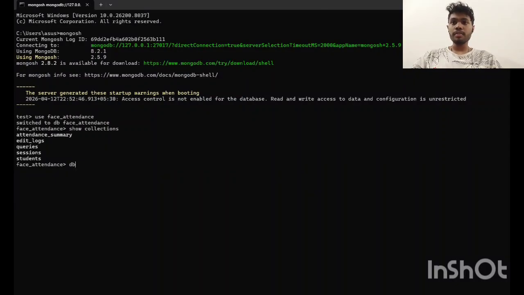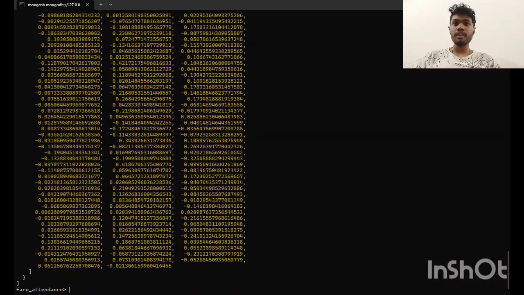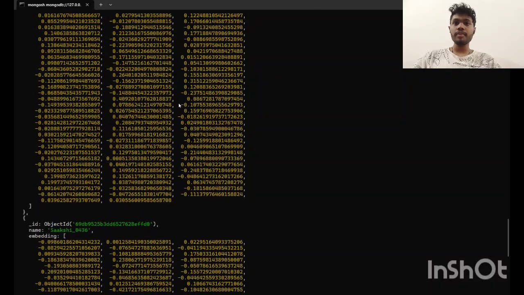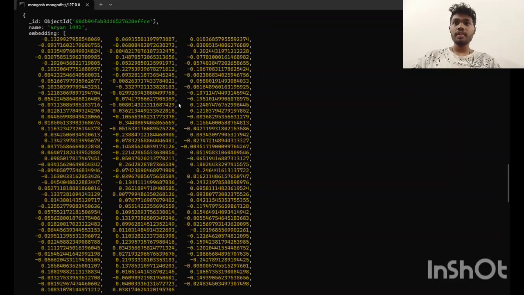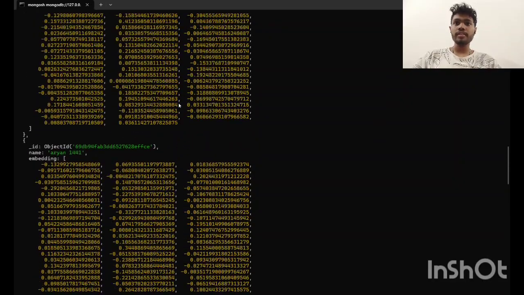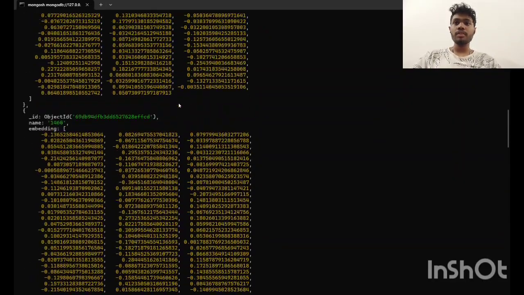I'm going to show you some datasets, like what we have in our student collection. These are 128-dimensional vectors of my friend's face. We have 5-6 faces here for now.